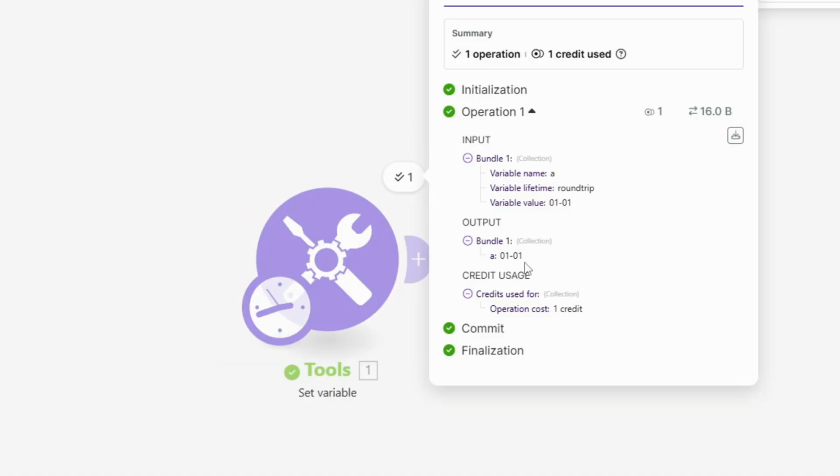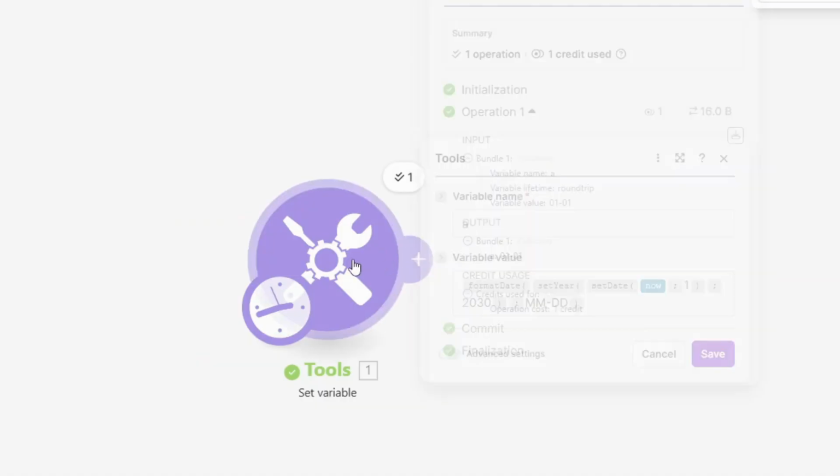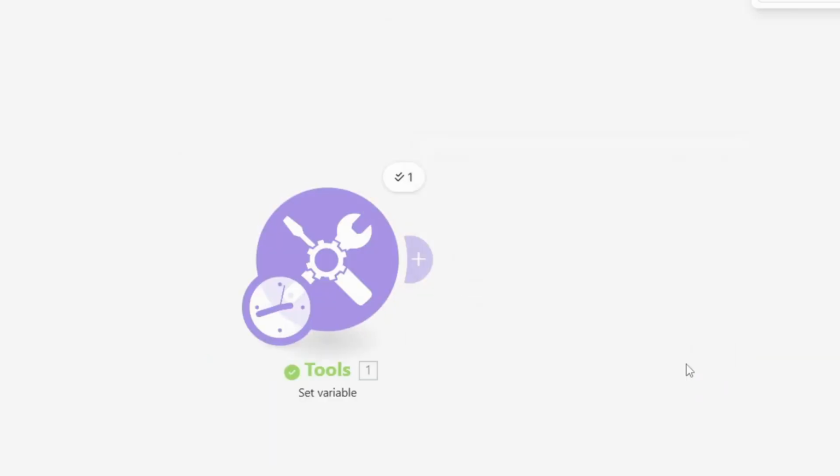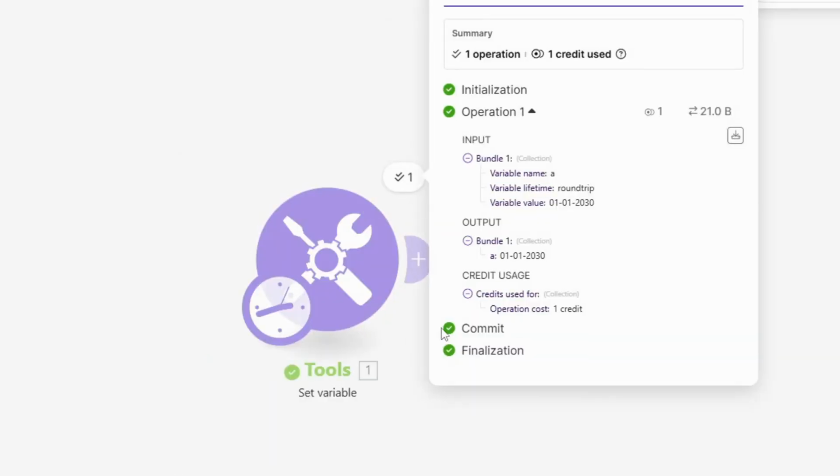So remember we had January 1st. What if we want to have the year in there? So we can have month, dash, day, dash, year. And click save. And we run this. There, January 1st, 2030, just like we got in our result. And now we've got the full date.